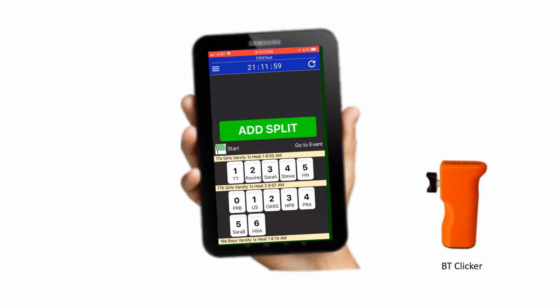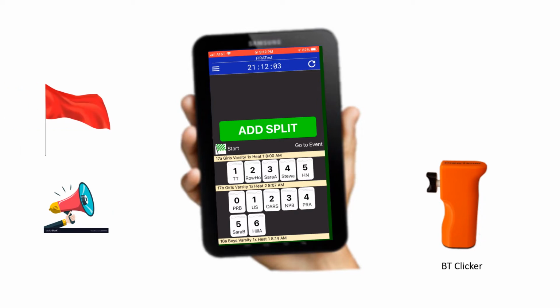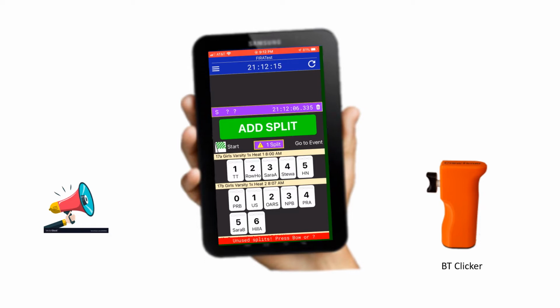With the boats lined up, a starting official will start the race either with a horn or a flag. At the time of the starting signal, you'll capture the time using the Bluetooth clicker by pulling the trigger once to capture the time. You'll then assign that time by tapping one of the bound numbers in the event that just started.